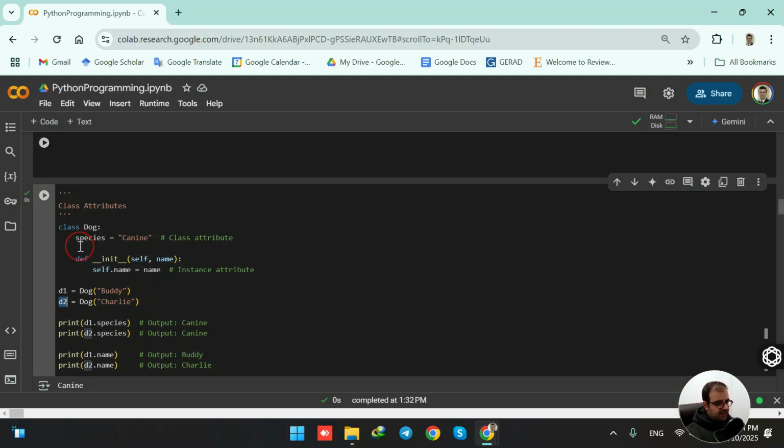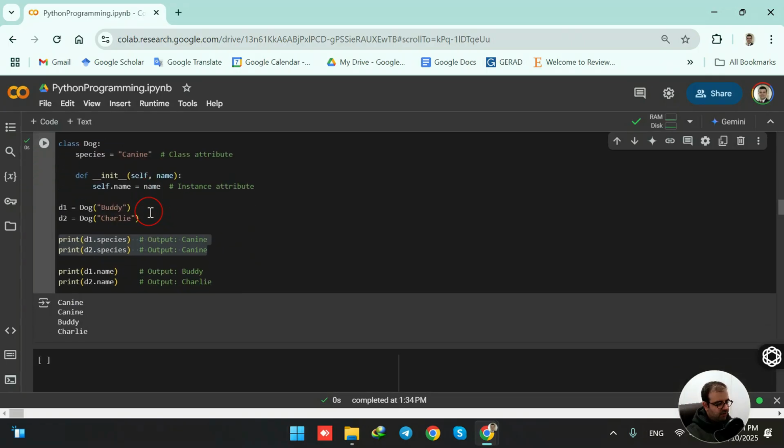Now I would like to access this class attribute. In order to access the class attribute, we can use objects of that class. So here I use the first and the second object to access this species class attribute. Simply I type down the name of my object dot the name of the class attribute, which is species. And I do the same for the second object, and I use the print function to print it in the output. So when I run the code, I see canine is being printed in the terminal 2 times, one using the first object, one using the second object.